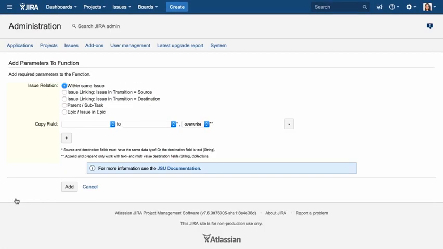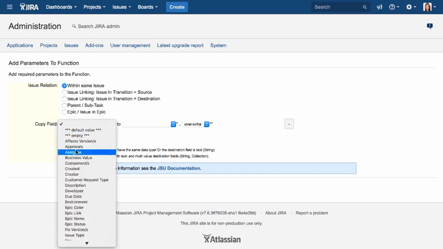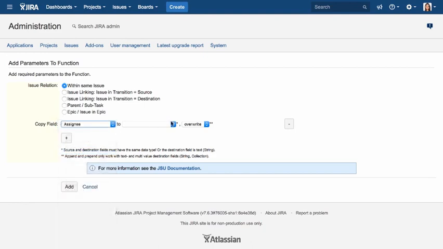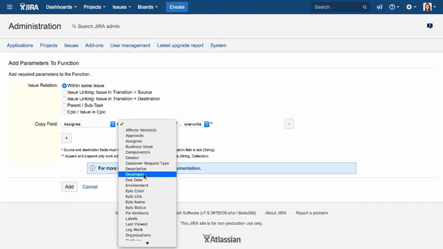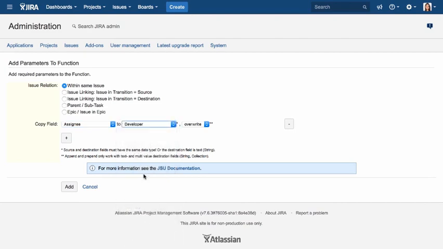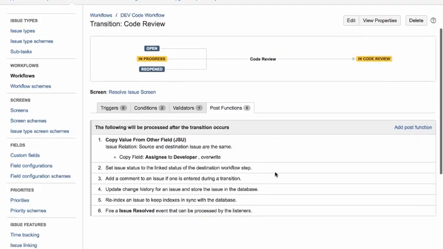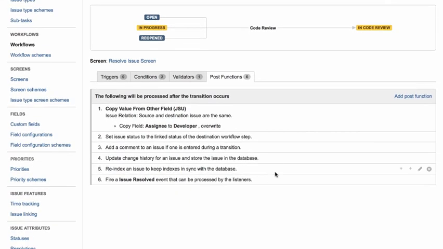I'm going to use the copy value from other field post function and click on Add. There are some parameters I need to set here. It needs to be in the same issue, so I'll leave the issue relation as the default within the same issue. Copy field is assignee. To field is the developer. And I want to overwrite any existing data. Click on Add. You can now see this post function at the top of the list.